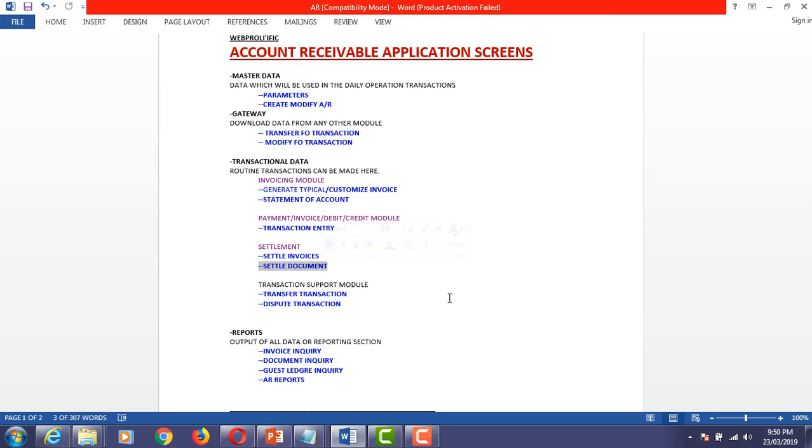Okay, now in the transaction support module, the transfer transaction screen is available, and dispute transaction is available here. As such, there is no use of the dispute because this screen is only useful on the accounts payable side.